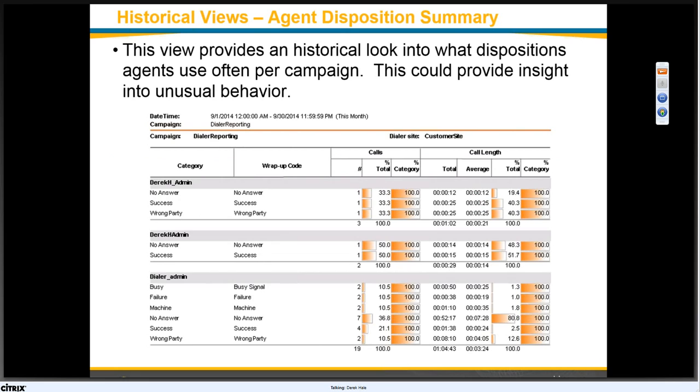Agent disposition summary. This view provides a historical look into what dispositions agents use often per campaign. It provides insight into unusual behavior, so you can see, like skipped. If an agent's going through and skipping a lot of records, it's going to be shown here that, hey, this agent skips 20 records while the other agents are only skipping maybe 2 or 3. What's going on there? So you can use this report a variety of ways to get an outlook on what's going on with the agents and how they're handling these interactions.